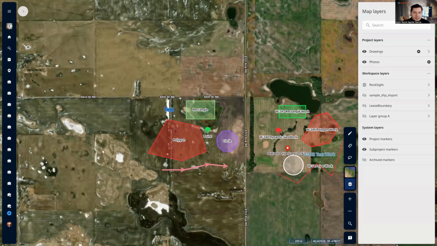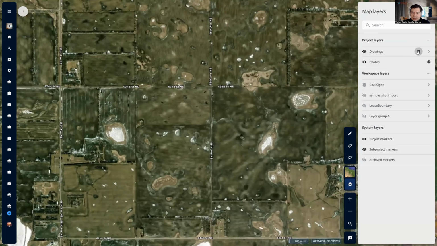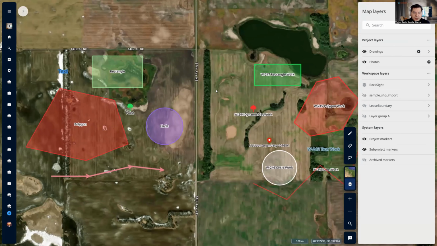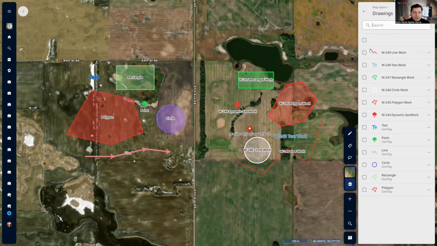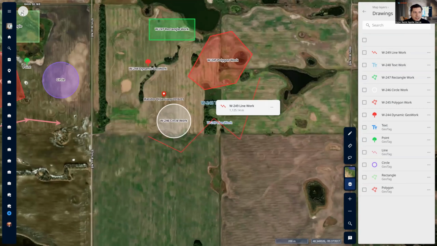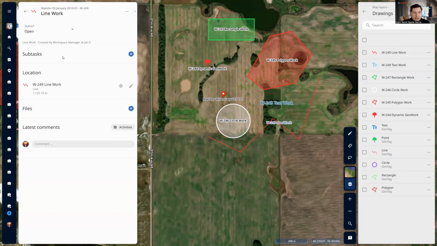I'm gonna minimize this. Inside the layers, you have a drawing section. If you move around and click on this, it's gonna recenter you to your drawings. And if you open it, you will see the list of all the drawings that you have created inside this project. You can click on any of them. If it's a geo work, for example, if it's a work and you click on it, it will open the work information that you have for those.